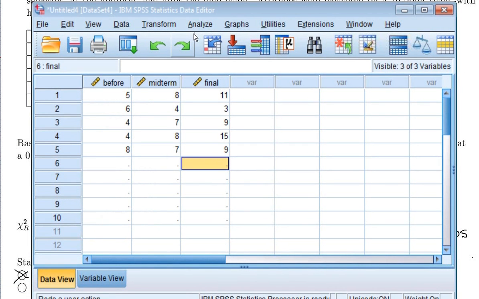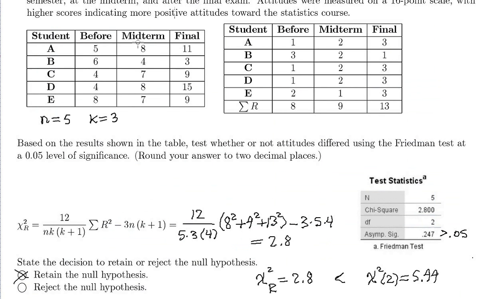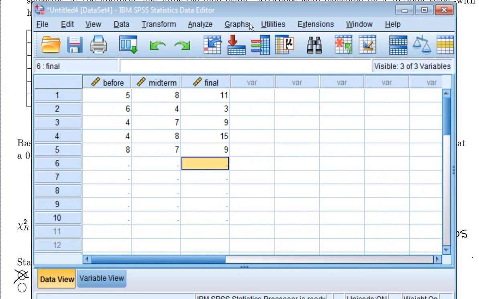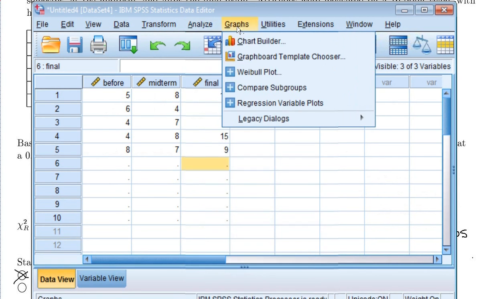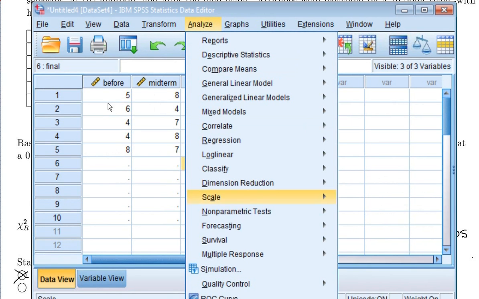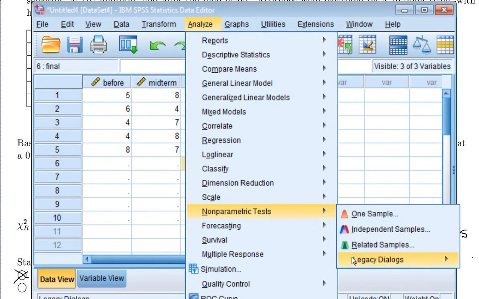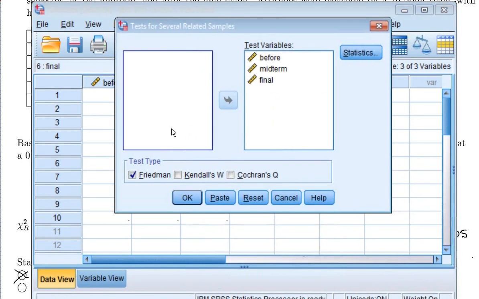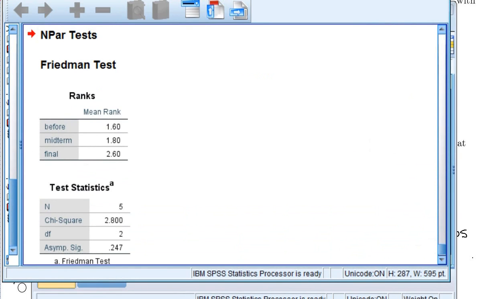So here is our data. Before, midterm, and final, these are the values that we had over here for each student. And we don't have any other coding that we need to do. Don't need to define any variables or anything. We just go to Analyze, Nonparametric, and Legacy Dialog, K Related Samples. We bring these three variables over. If they're on the left-hand side, go ahead and move them over into the test variable box unless they're already there. And then make sure that the Friedman is clicked and click OK.